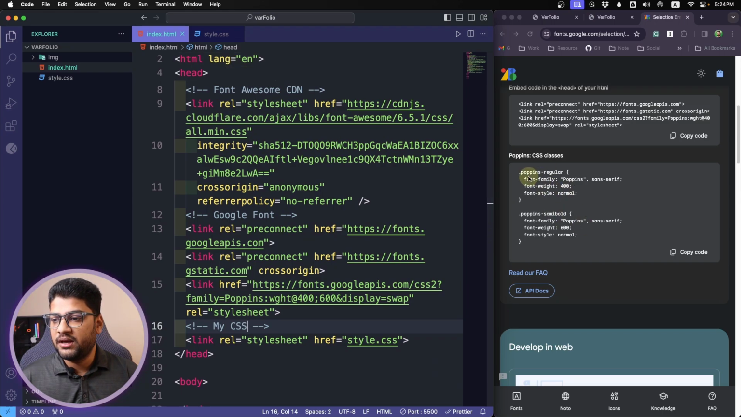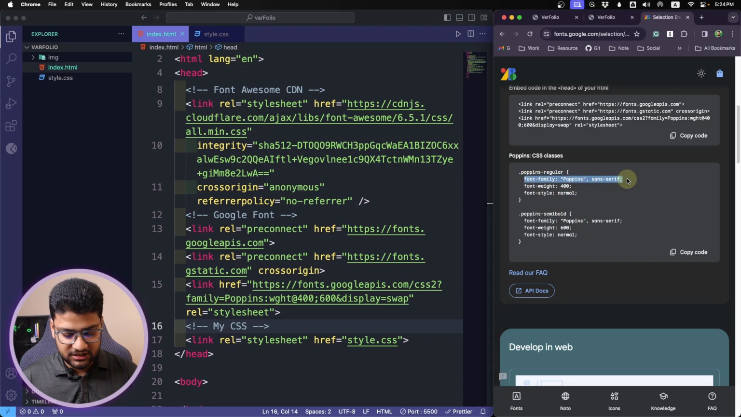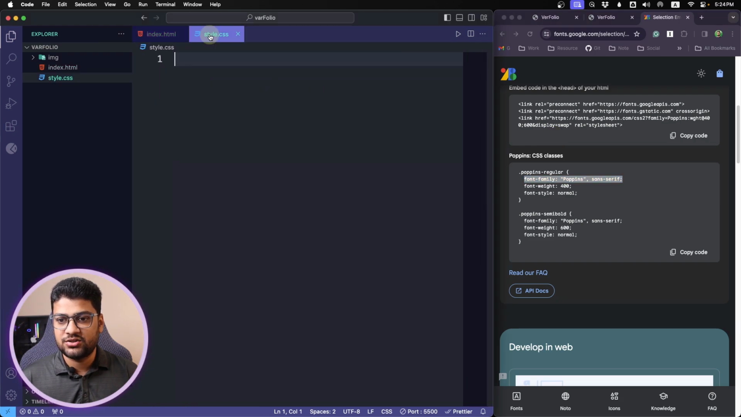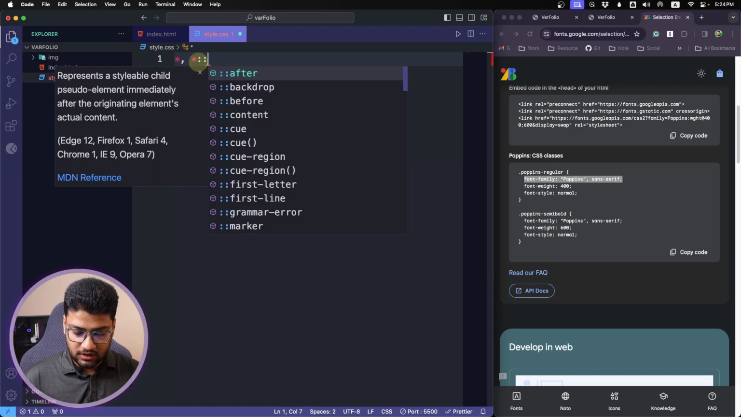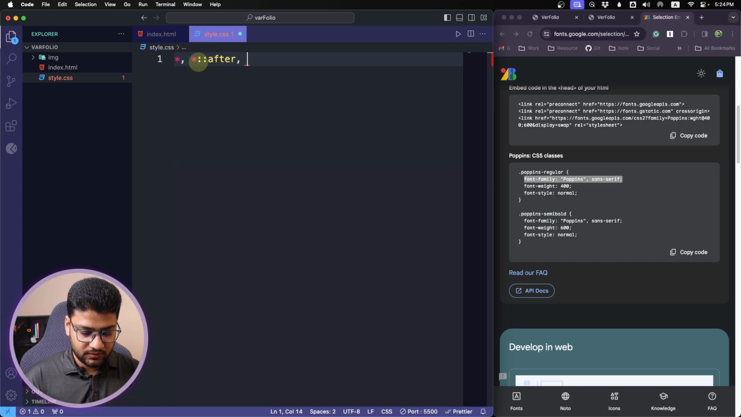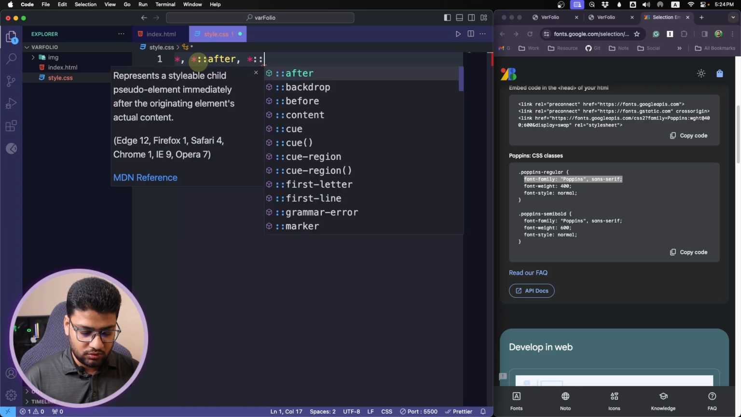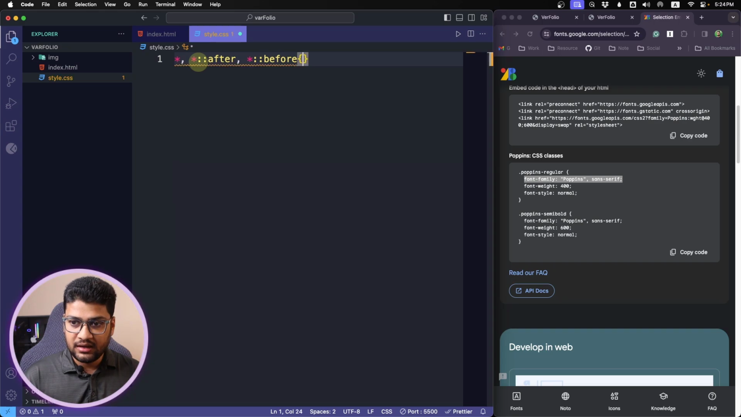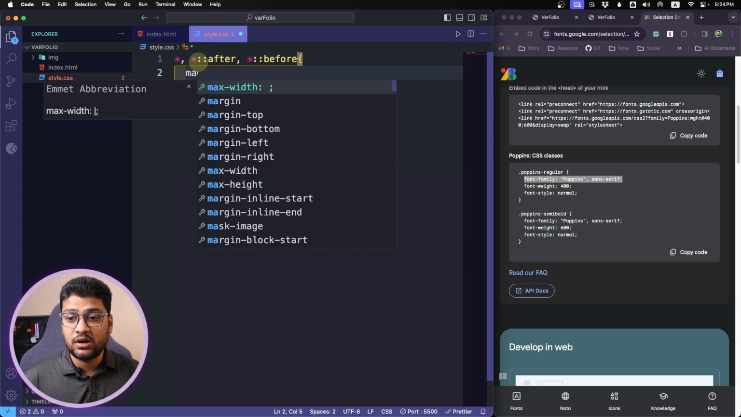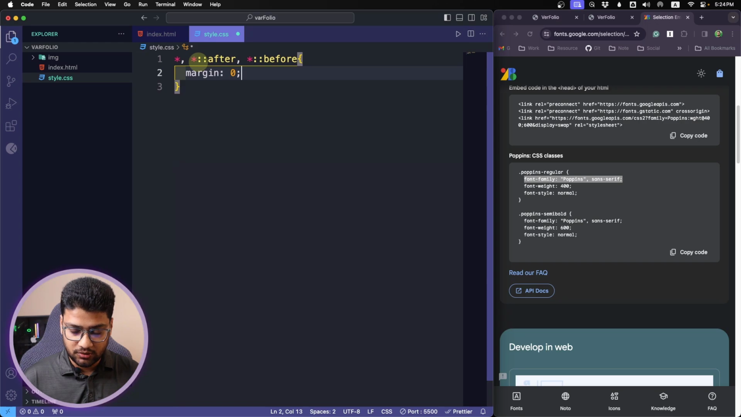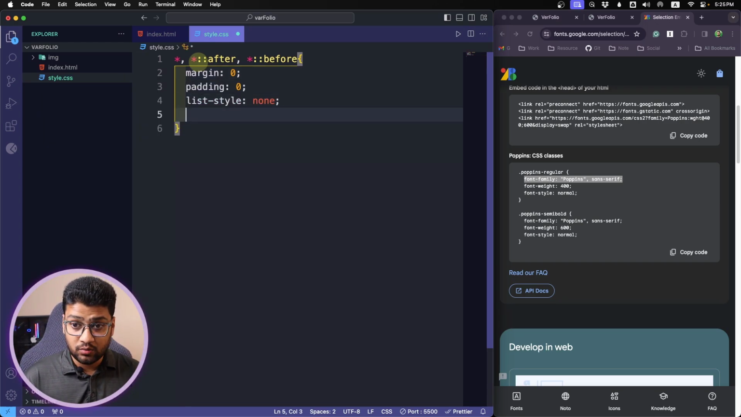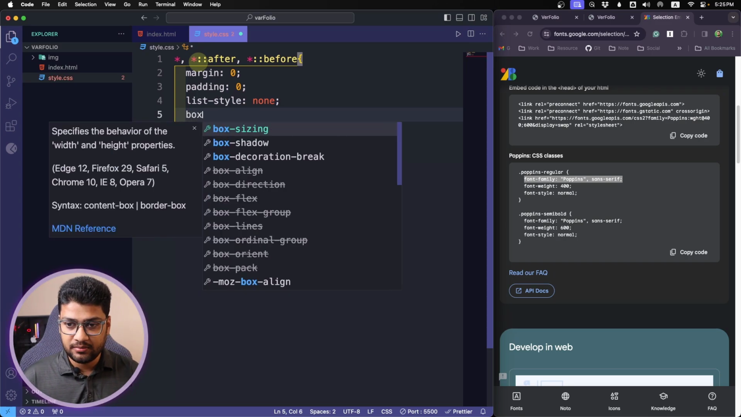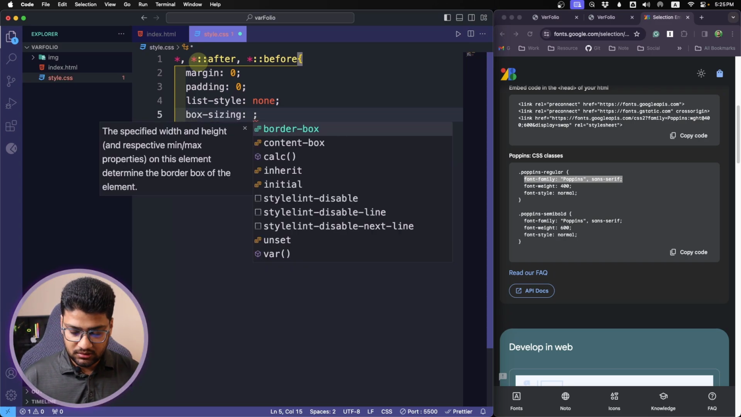Right now I need to copy the font family. So first of all, I will copy this from here. I will open my style.css file. Here I will write firstly star, comma, star, colon, colon, after, comma, star, colon, colon, before. Okay. Here I actually want to reset everything. So I will write here margin 0, padding 0, list-style none. Okay. And one more thing, and that is box-sizing. Very important thing. I will write here border-box.